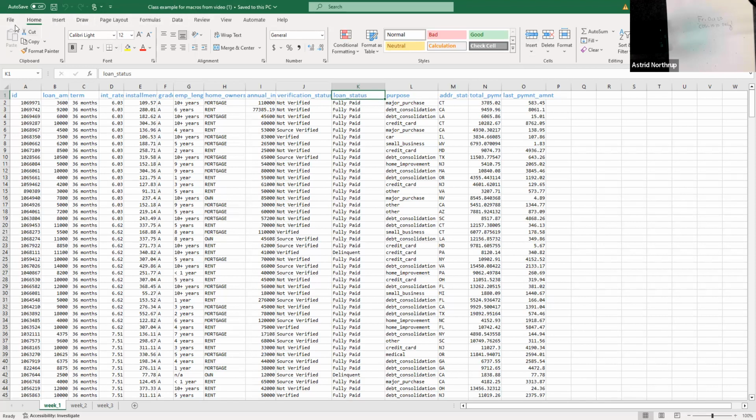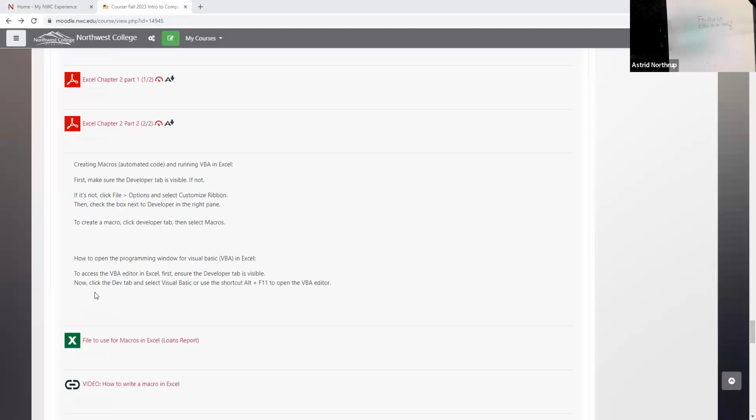So the other thing is you have to get it so that this ribbon, which right now says file, home, draw, and so on, has a button on it which allows you to use both Visual Basic and macros. So if you go back over here, if you go back to our class page, here we go. Here in the center, right below chapter 2, this just tells you how to make sure that that developer tab is visible.